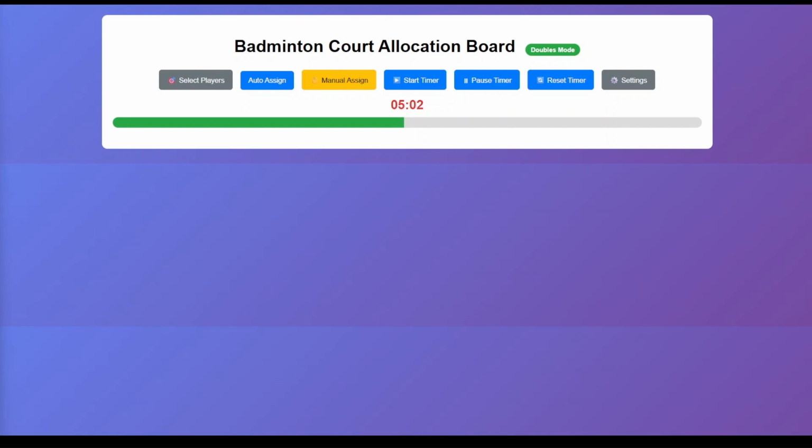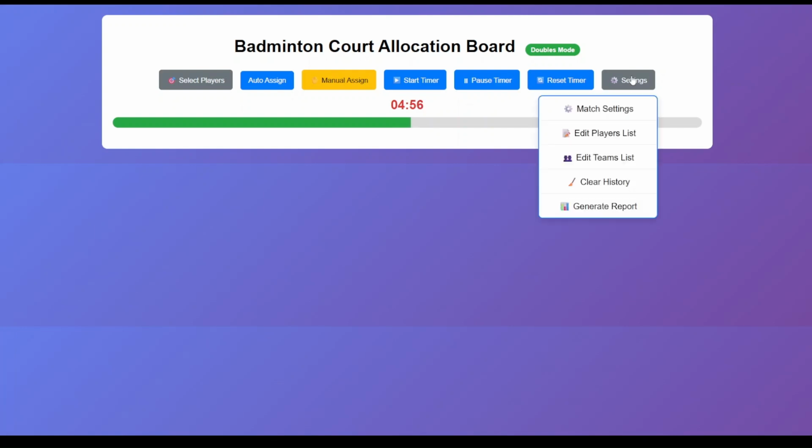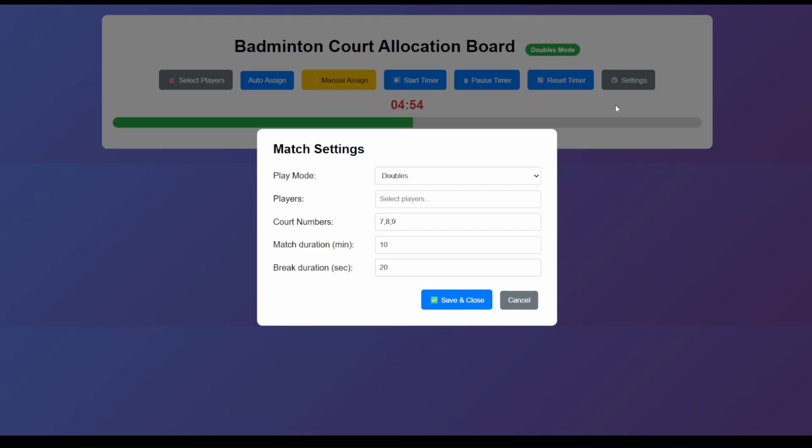Now, let's configure a doubles session. Click the settings button and then match settings. Here's where you control your session parameters. First, ensure the play mode is set to doubles. This mode assigns 4 players per court, perfect for standard badminton play. Next, you enter the court numbers. I'll use code 7, 9, and 10 today.